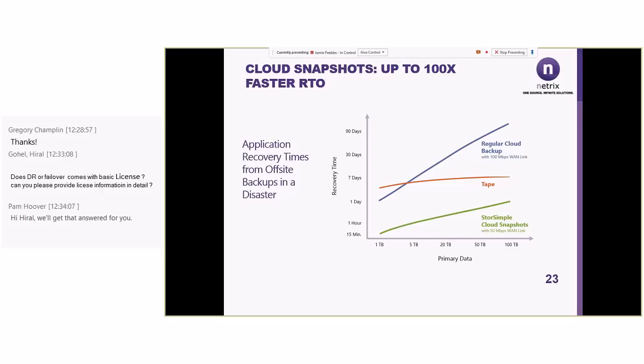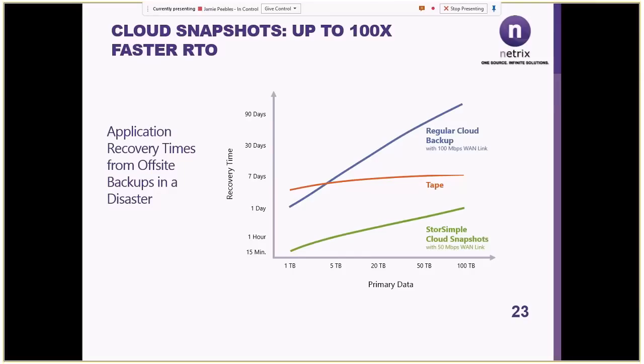So there's a question in the IM window. Does the DR or failover come with a basic license? Can you please provide licensing information in detail? Sure, no problem. We'll absolutely hit that one at the end. And if I don't get to your question, you call me out and I'll make sure that we do get it addressed.